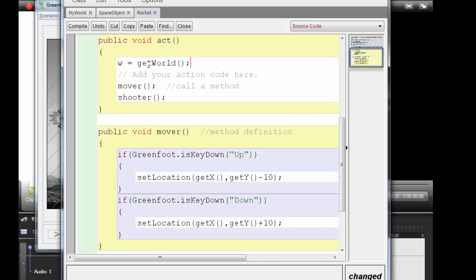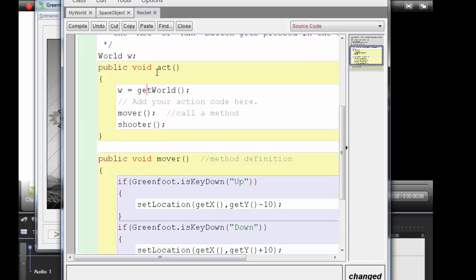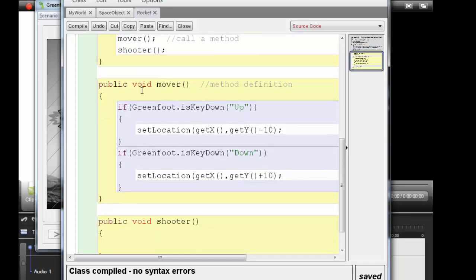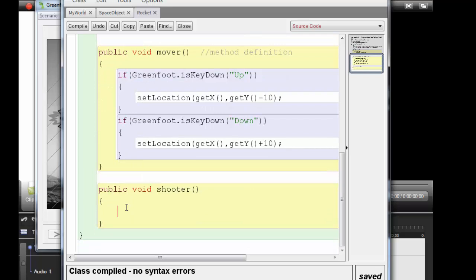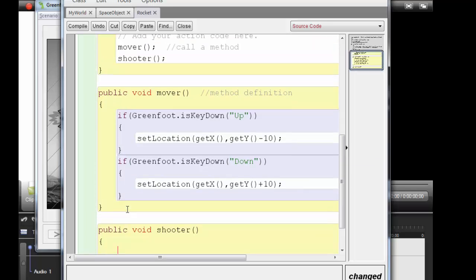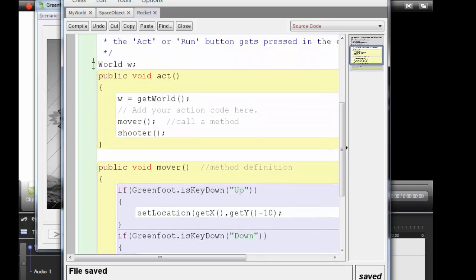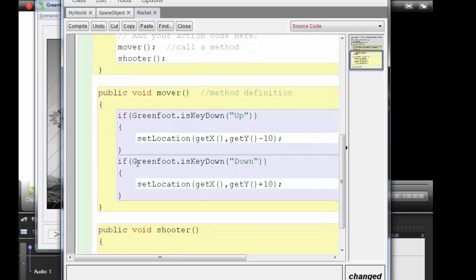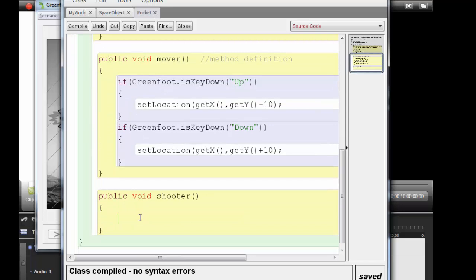So that is the current world it gets. That is the object of the world class, and in here you can actually then call the methods. Now the shooter will work only when you press, let's say, the space bar. Let me just take this out here. We'll come back to that there. Let me put it in here rather.